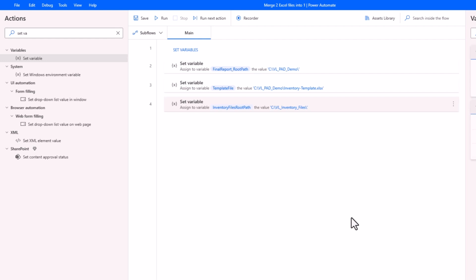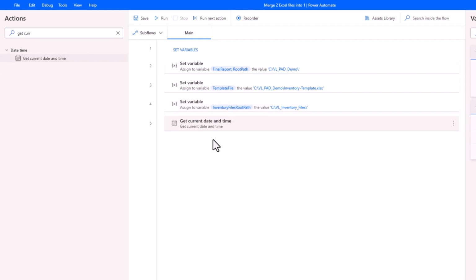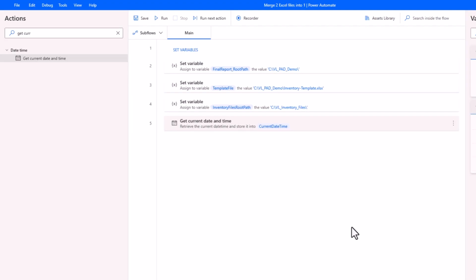And we have an action which is called get current date and time. We can choose if we want the current date and time or if we want the current date only. In our case, we're just going to choose the current date only. I'm not going to change the time zone, and the variable that is going to be produced is current date time. Next, we want to convert that date time into text.